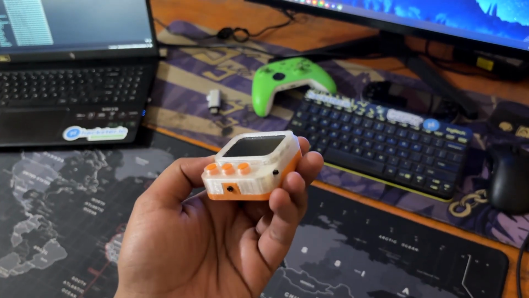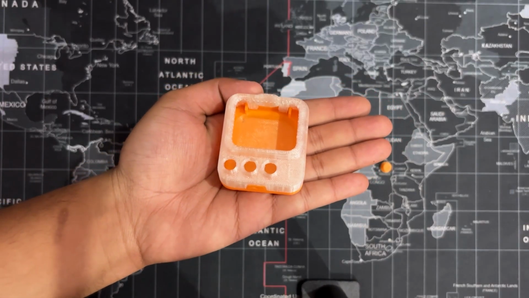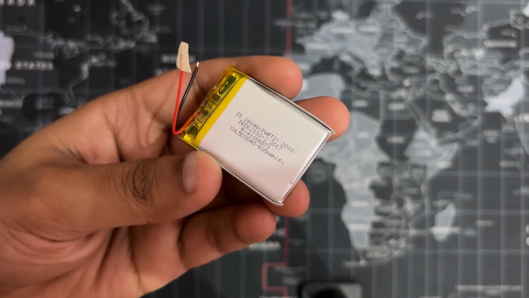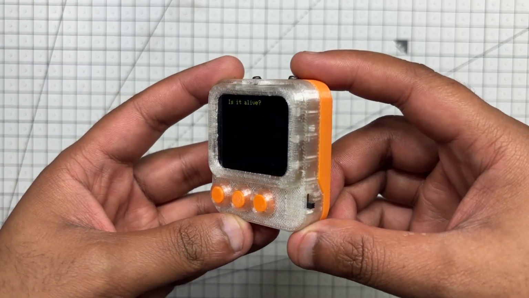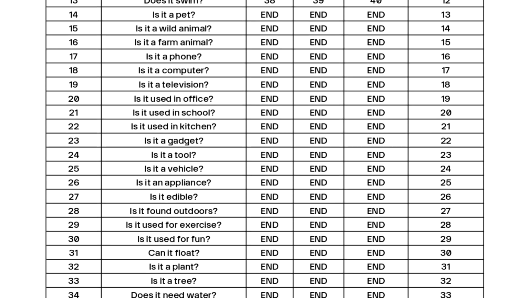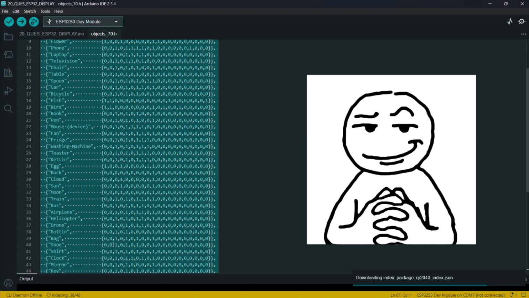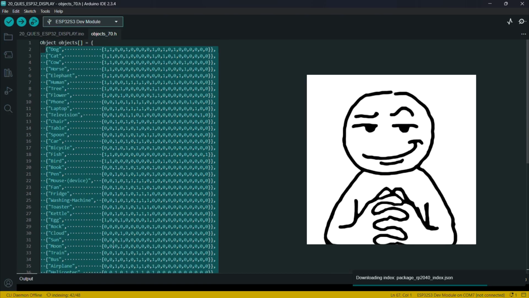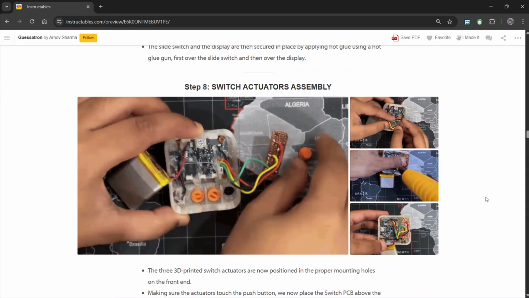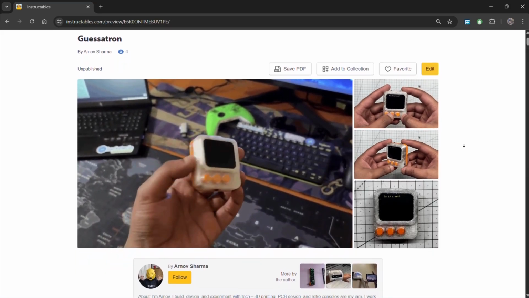This tiny device fits comfortably in the palm of your hand. Housed in a custom designed 3D printed enclosure, it's powered by a 3.7 volt 2000 mAh LiPo cell, making it fully portable and self-sufficient. Inside, it runs a smart logic tree capable of guessing up to 70 different objects. And the best part, you can expand its database to include even more. The code, the 3D files, and the assembly instructions for this project are all included in the build guide I prepared. The link is in the video description.